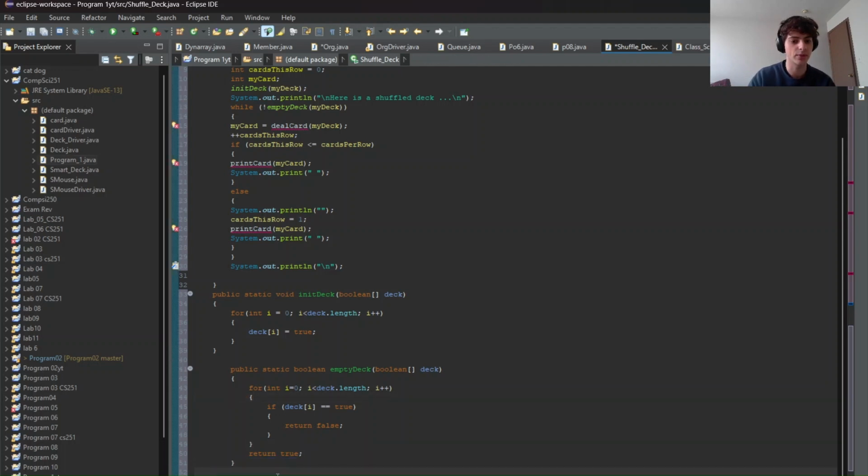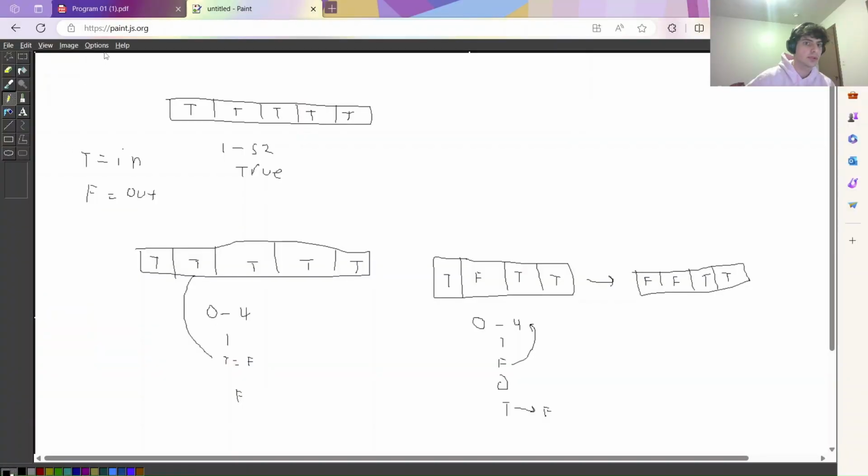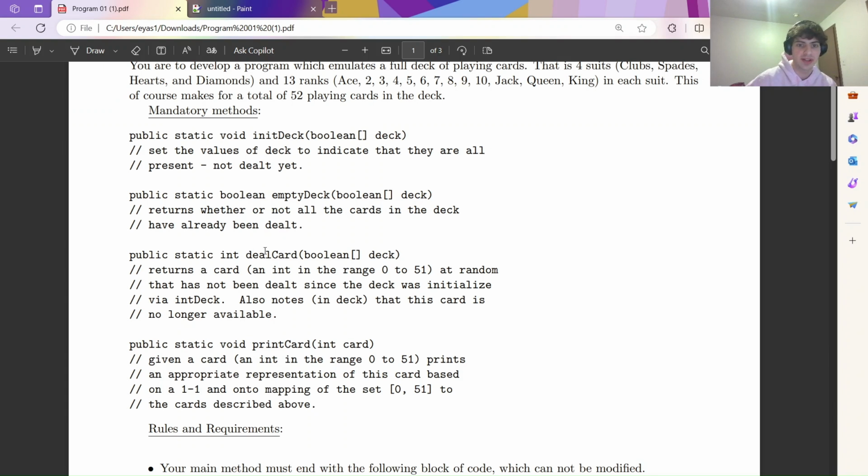Let's try working on the implementation of the third, if I can find it. There we go. Okay, awesome. So it looks like the return type is int and the name of the method is deal card. It takes in one parameter, which is a Boolean array of deck. So this will return a card in the int range 0 to 51 at random that has not been dealt since the deck was initialized via init deck. It also notes that in deck, this card is no longer available.